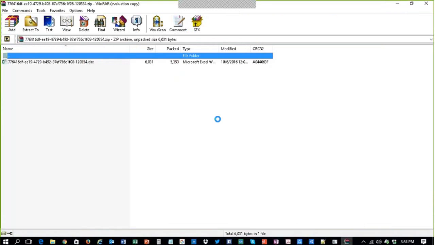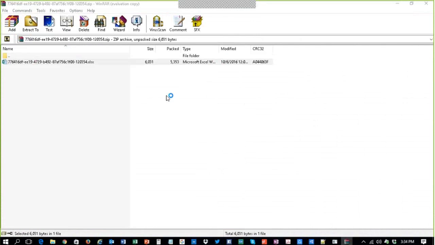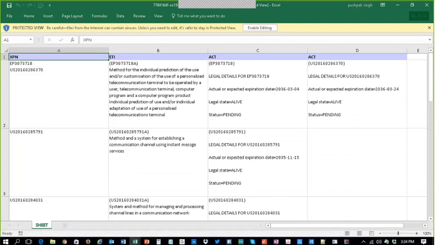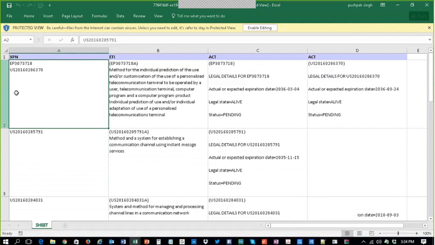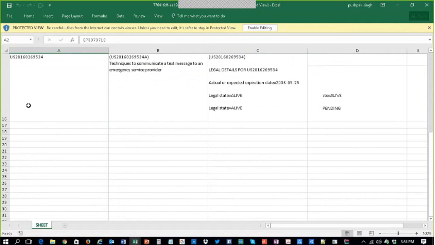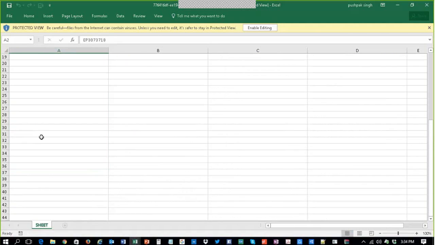For this example, this Excel sheet shows the publication number, and this particular patent family has, because we have used the code in our advanced export, one EP and one US. So the entire family is represented in that one cell itself. There are 15 patent families which we have selected, so all 15 will be available from 1 to 15.